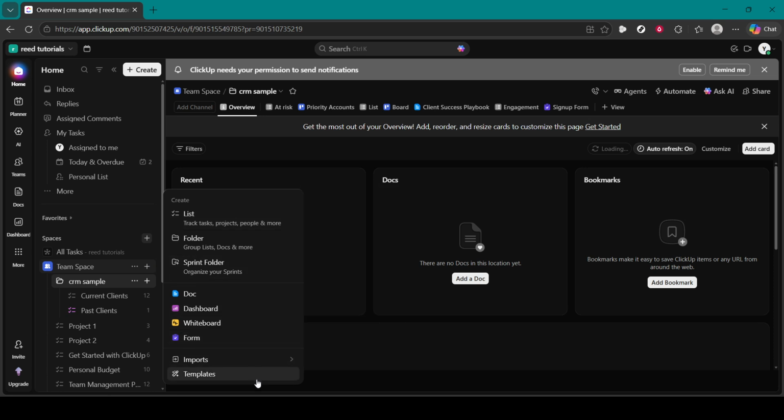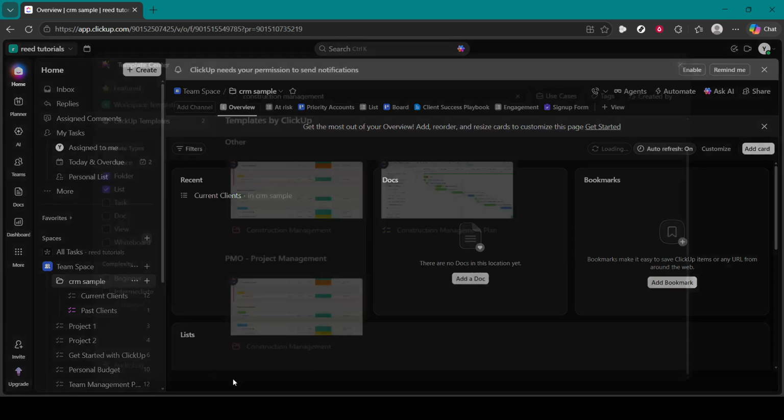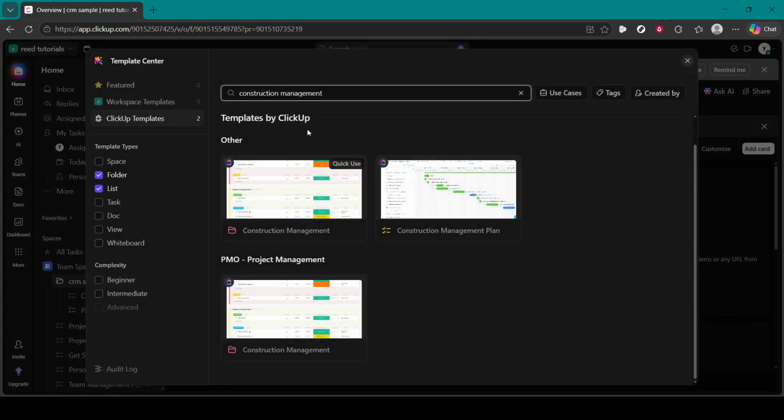When the creation panel appears, choose to build from a template. This speeds up setup and ensures consistency across projects. Click Templates to browse the available options. You'll see a variety of pre-built structures, but we want one purpose-built for the field. Use the search bar to look up construction management.